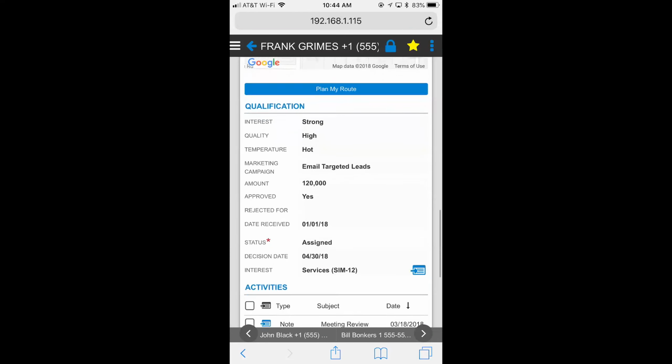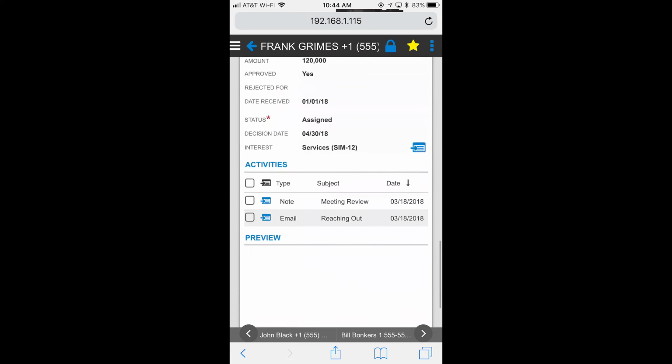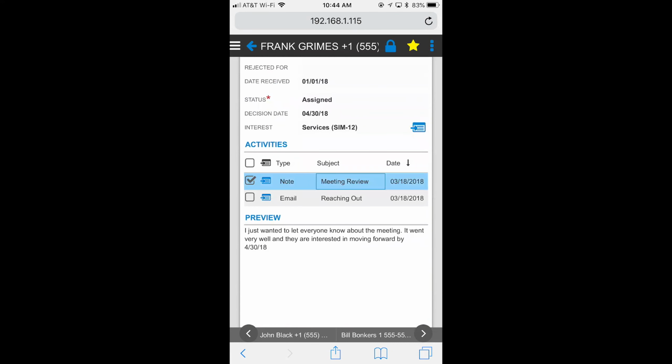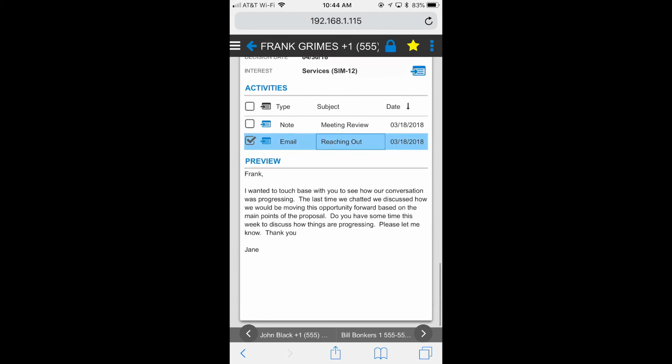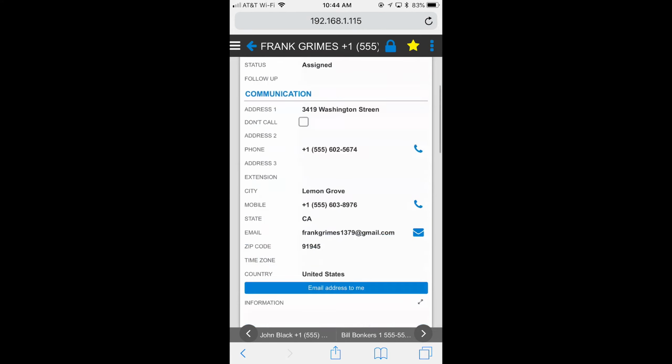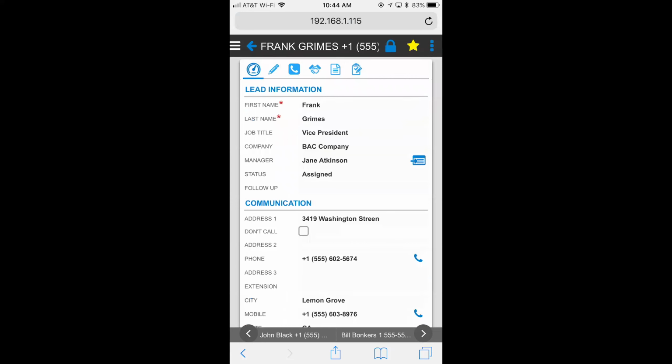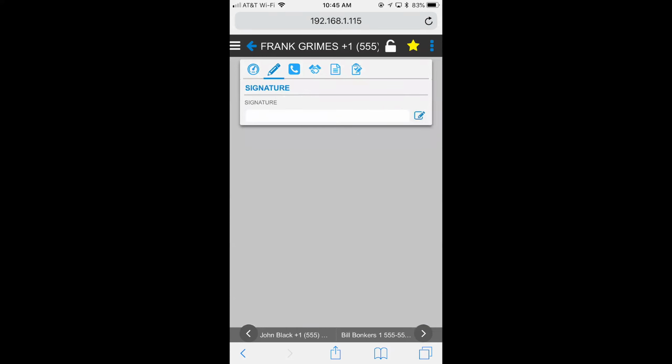I can go down through here, take a look at all of our qualification and look at our activities associated with that. So if we had any meetings or emails that went out, I can track that information right from here as well. But more importantly, I can actually come out and interact with this particular lead. So first of all, we have the ability to do signature capture.